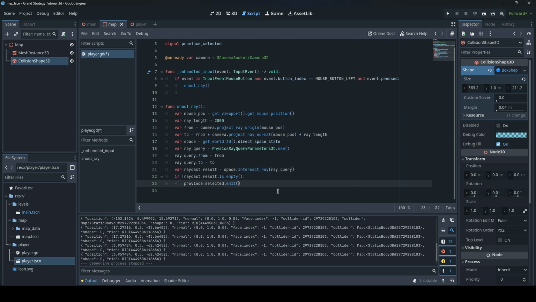Okay, let's actually emit a vector 2. Dot position dot X. And our Y coordinate is actually here the Z coordinate, because of its 3 dimension. So it should be like that. Save.